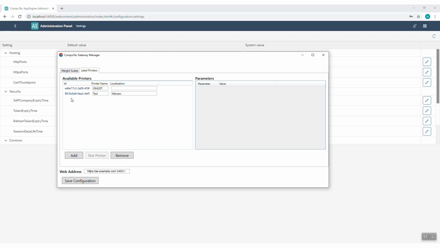To add a new printer, you should first make sure that the printer is installed on this server. Then you just click Add. Your printer should appear on the list. You give the printer a suitable name, and then also enter the printer's location.